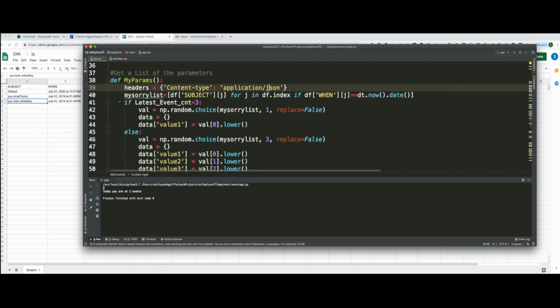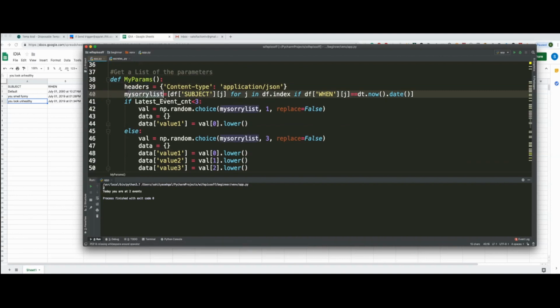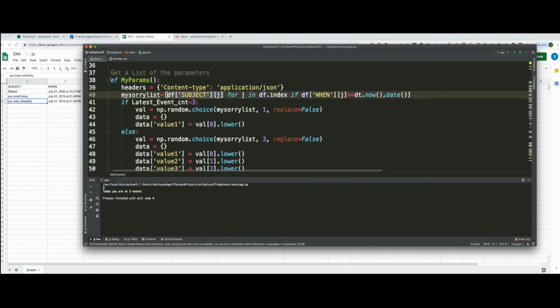Here's what I'm doing here. What I'm saying is I need to create a list, my sorry list. In that, I want to see the number of subjects, the number of times that I've actually done something today, or I want to return the list of things that I've said today. And that's what this is saying. If this happened today, tell me exactly what I said in a list today.